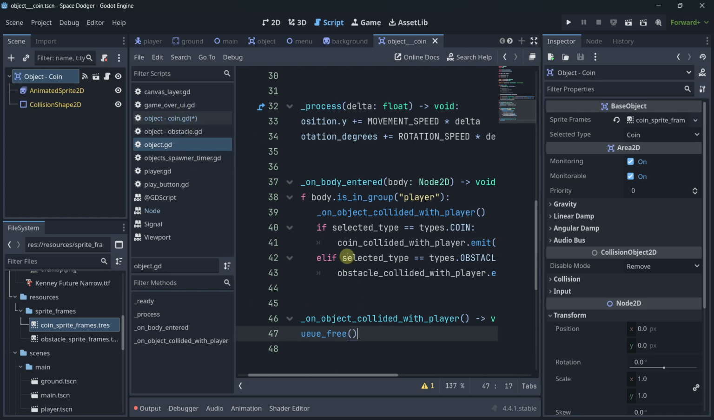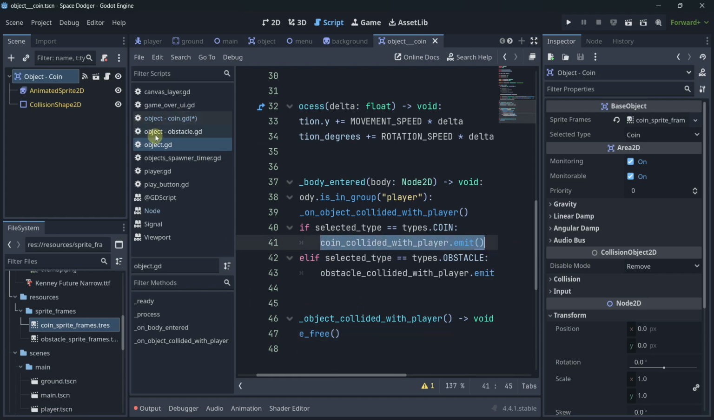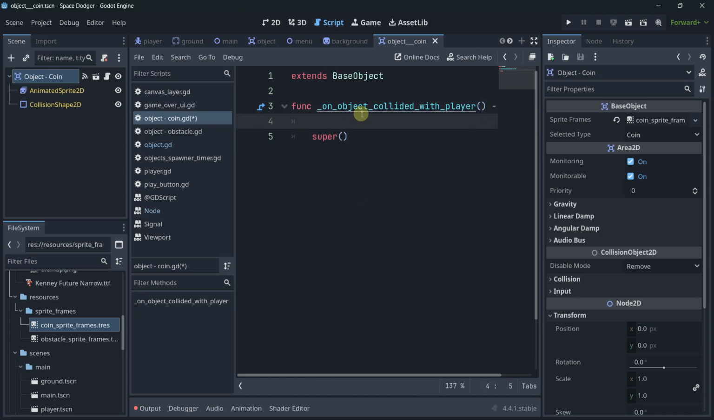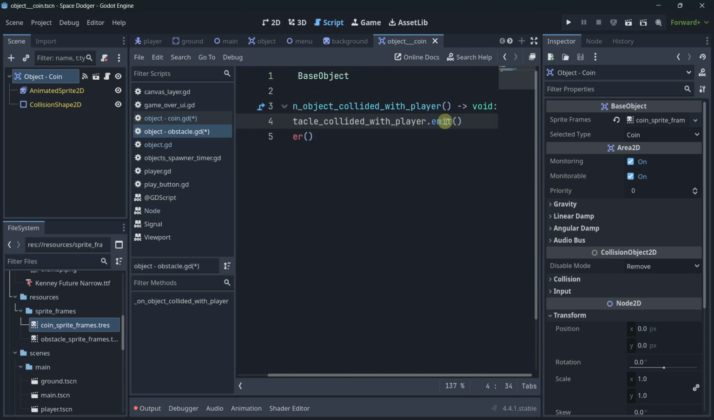So here, if we are in the coin, we want to emit this signal. So let me just copy this line and I will emit the signal and then super. Once again, how do we have access to this signal? Because we are extending base object, okay? Then let's do something very similar, but in the obstacle. But here we're going to be emitting obstacle collided with player, okay?